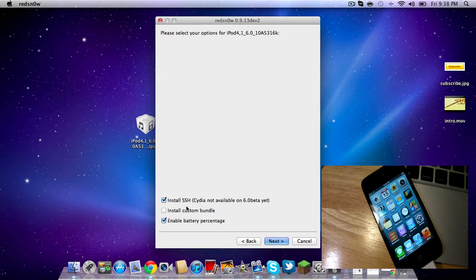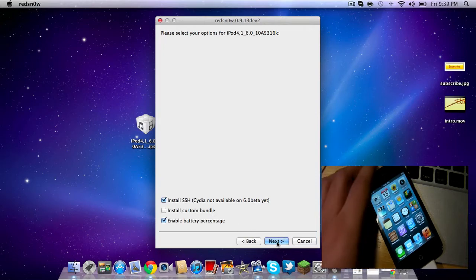Install SSH, obviously, because Cydia will not be supported. Like I said, if you don't know what SSH is, please do not use this jailbreak. And this is optional, the enable battery percentage. You do not need the middle one checked unless you want it checked, and you probably want to know what that is before you check it. And here we're going to go ahead and click Next.